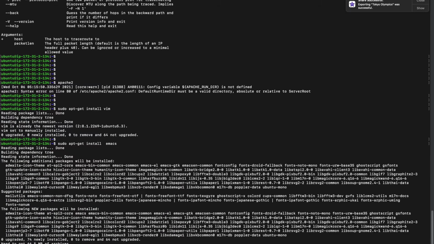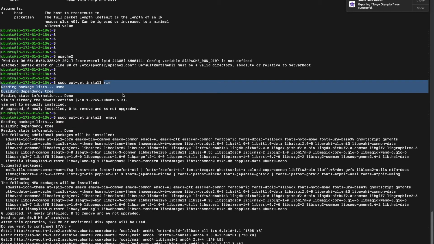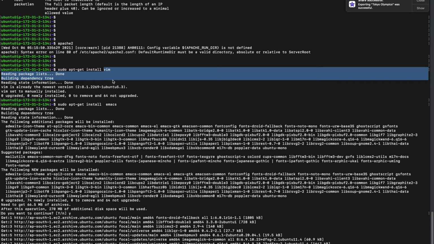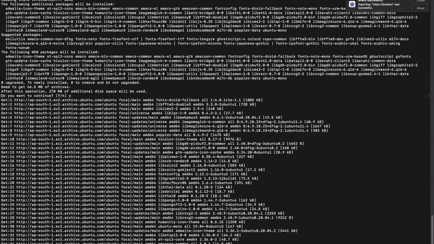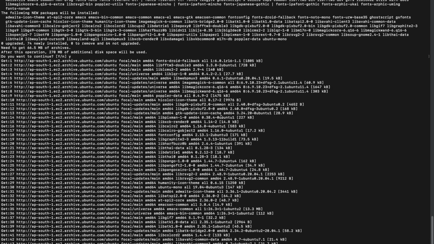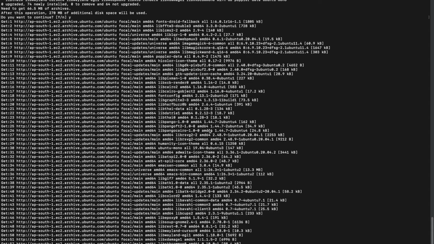I think emacs will be good, so we have to execute the command sudo apt-get install emacs. Sudo is for providing extra privileges so that you can easily install that package. So this package is getting installed. Okay, I think this package is a big package. It has several dependencies. It will show you all the information.